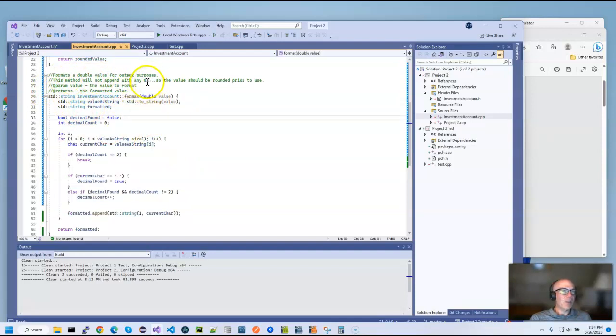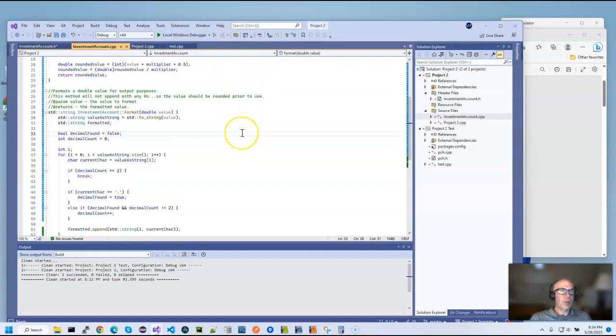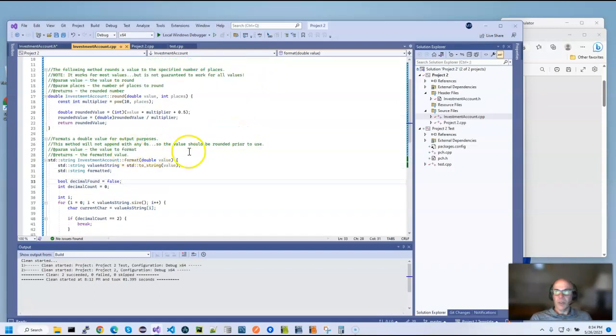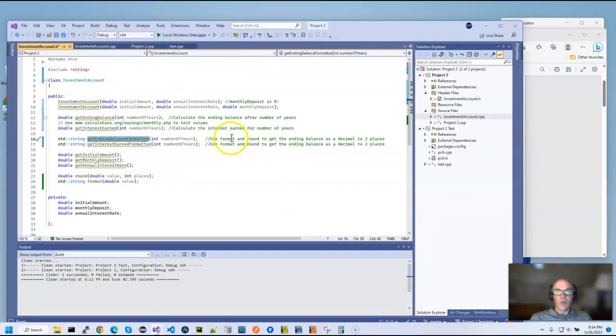It does not append with any zeros, so the value should be rounded prior to use. So basically what you're going to do when you call and use the formatted methods, as I point out right here, you're going to use format and then round to return the values to two places, okay? All right, so let's go take a look at how they are calculating the ending balance.